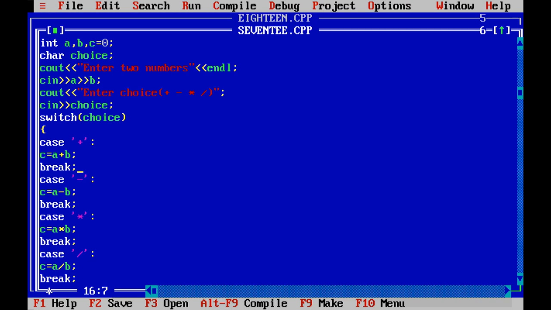As we have done in the previous example, when case plus matches the choice, the result would be from this statement, c equal to a plus b, and break means you will get out of the switch statement and no need to check the further cases. But if the first case is false, the second case is checked, and if it matches the choice, then c is equal to a minus b, and break means you won't go for the next case, rather you would get out of the switch statement.